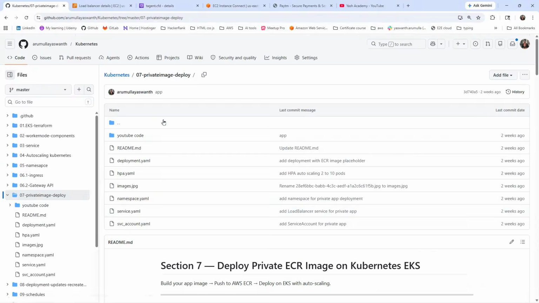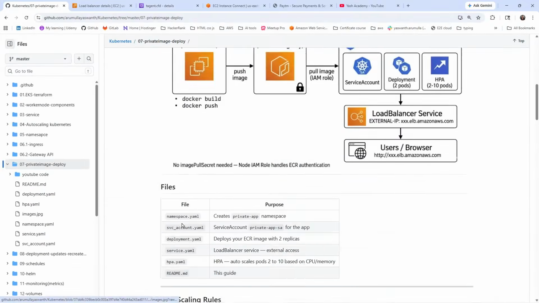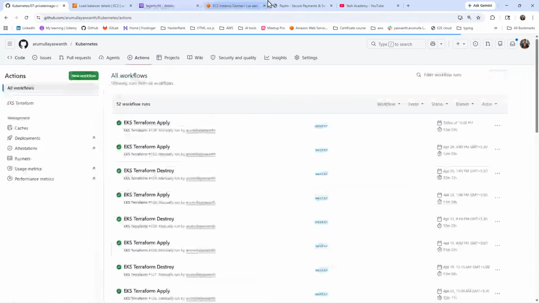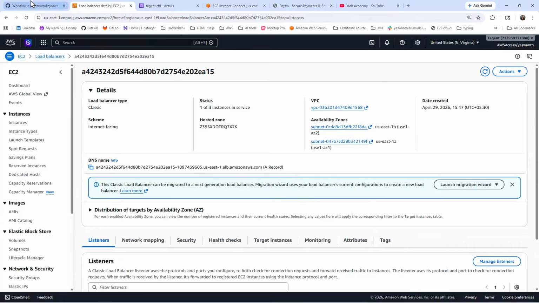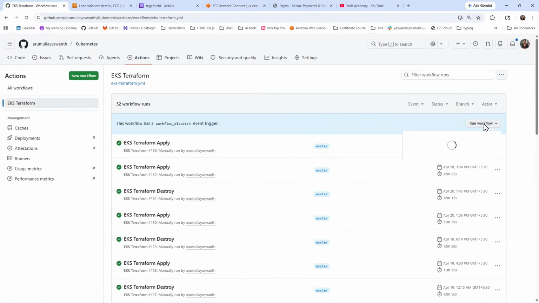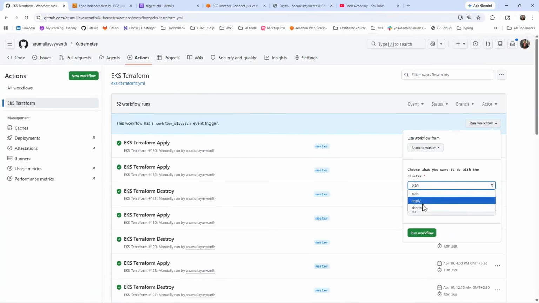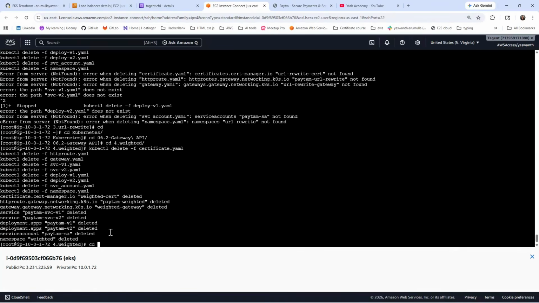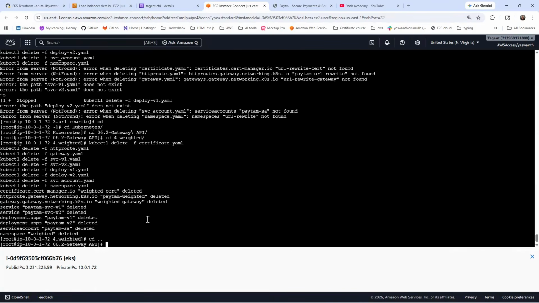Okay, tomorrow I will explain this architecture. And delete the Kubernetes cluster also. Go to Actions, and run workflow. Destroy. Type destroy. It will take like 15 to 16 minutes. It will take time, no worries. And okay, let us end the video.